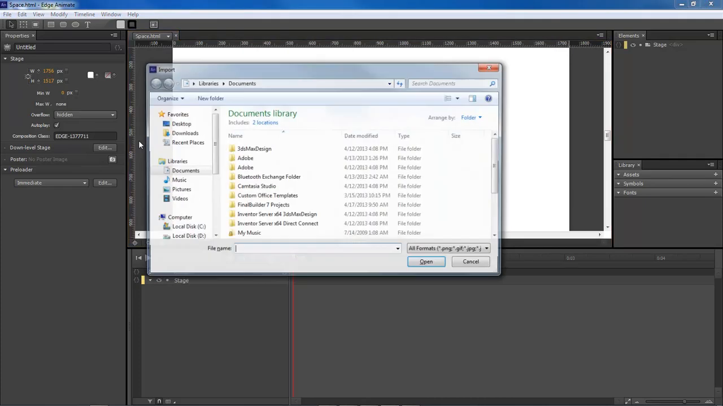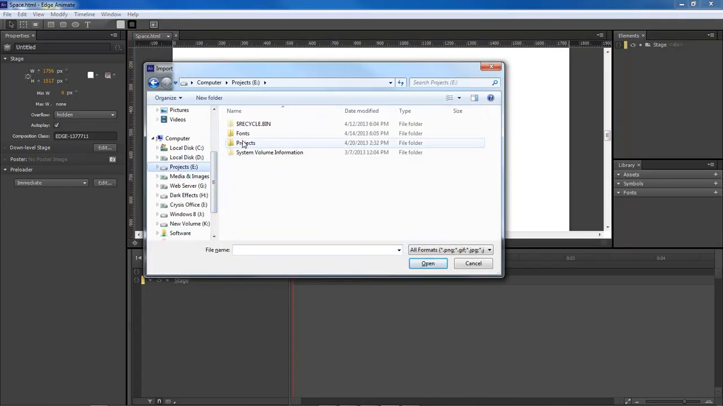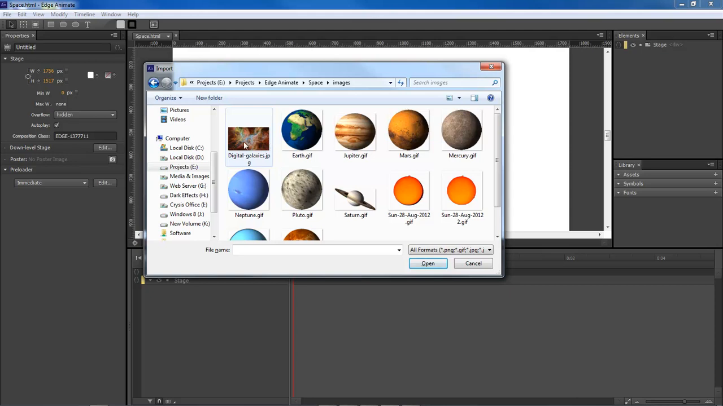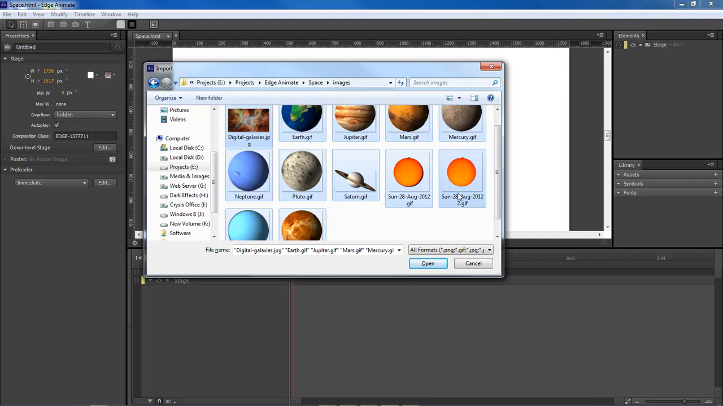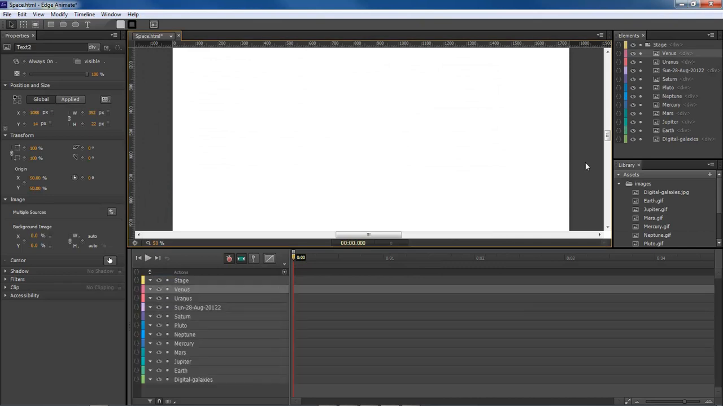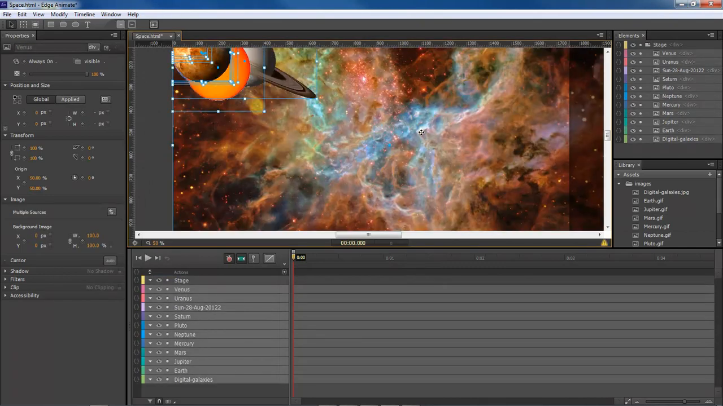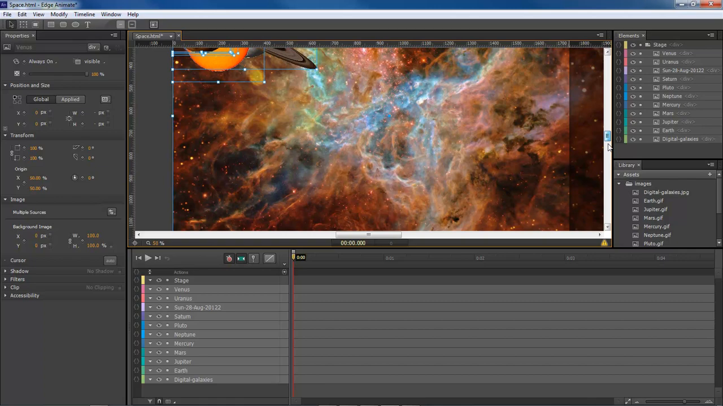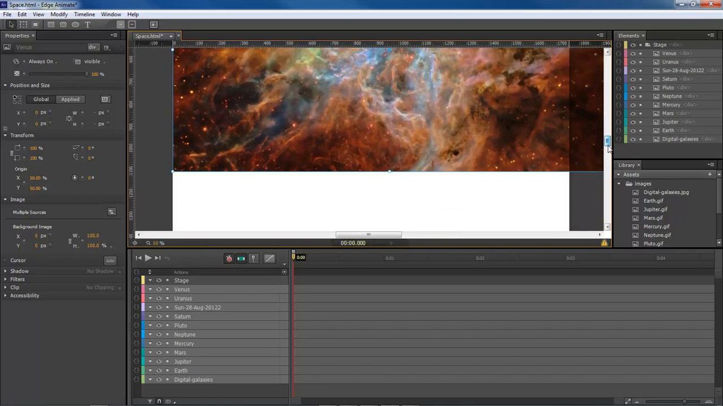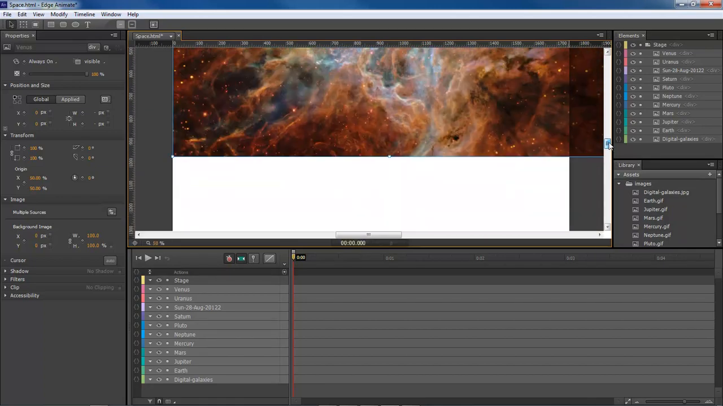Now let's import. Excuse me. Projects, Edge Animate, space, images. We're going to go ahead and choose all these images. One of these I'm not going to need. One of them actually feels a lot better, so I think it's this one. Go ahead and click OK. It imports all of our images. As you can see, our background does not quite fit our project, but we'll worry about that later.